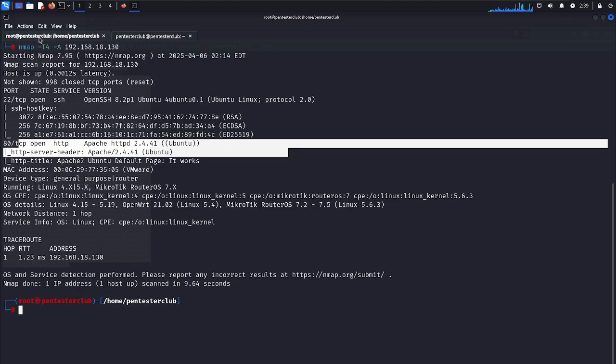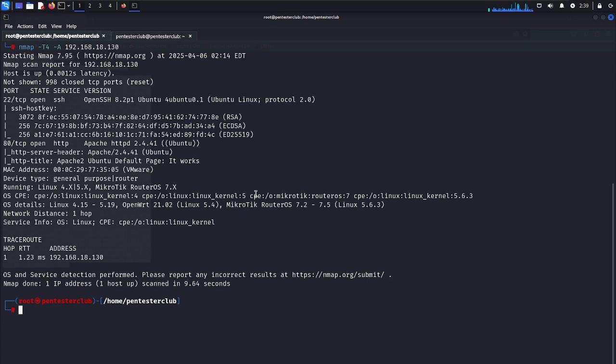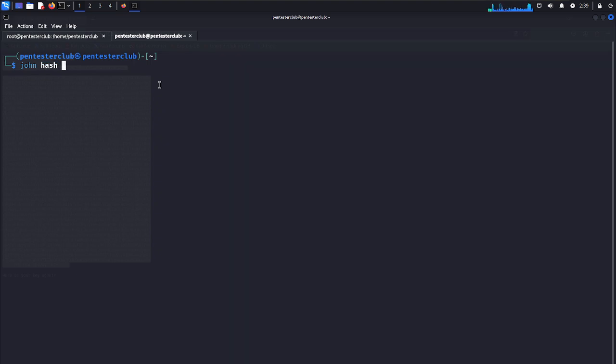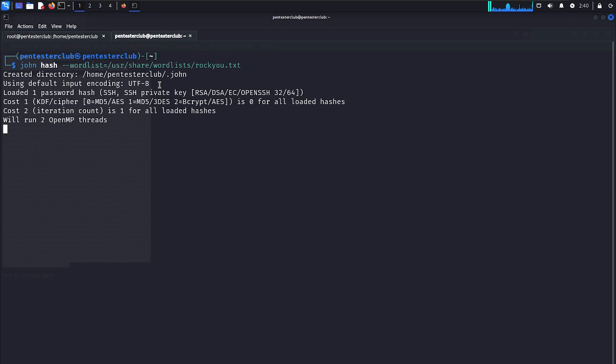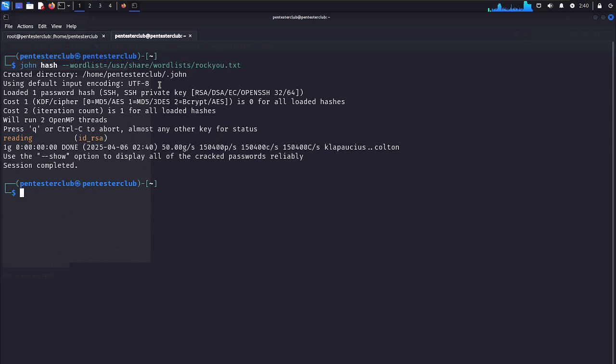So I would like to unzip the wordlist. I just type gunzip usr share wordlists rockyou.txt.gz. Then I use john with the hash and the wordlist, usr share wordlists rockyou.txt. So let's try to crack this password. Then we would like to see here. So where I have got this.